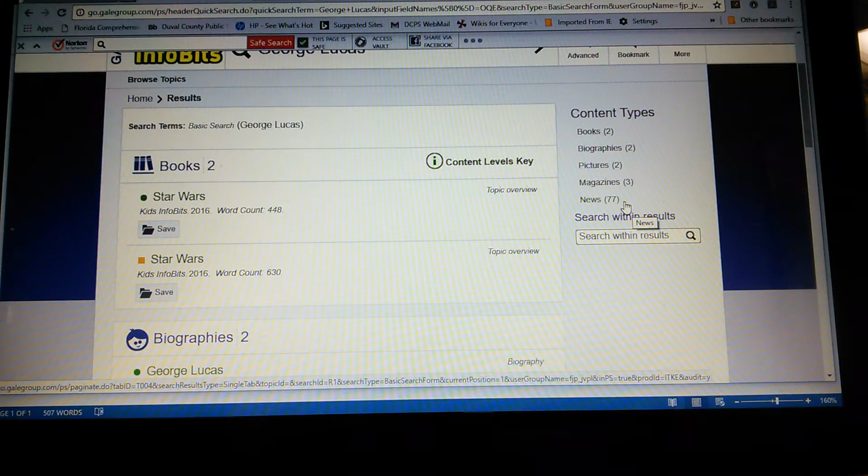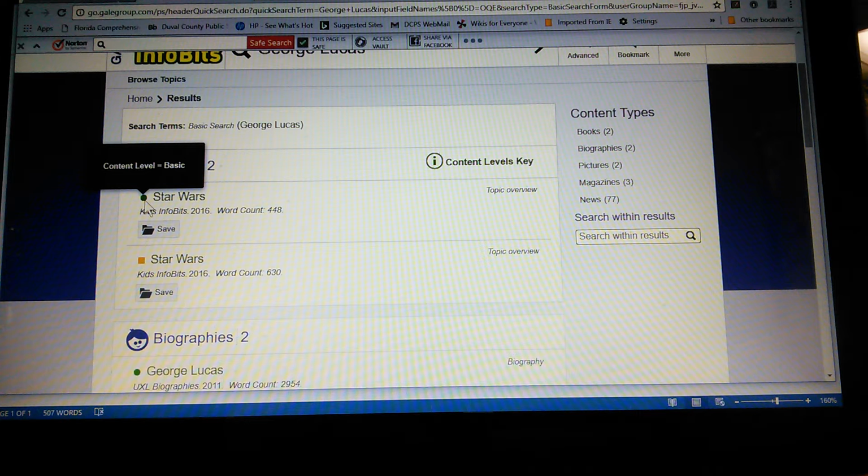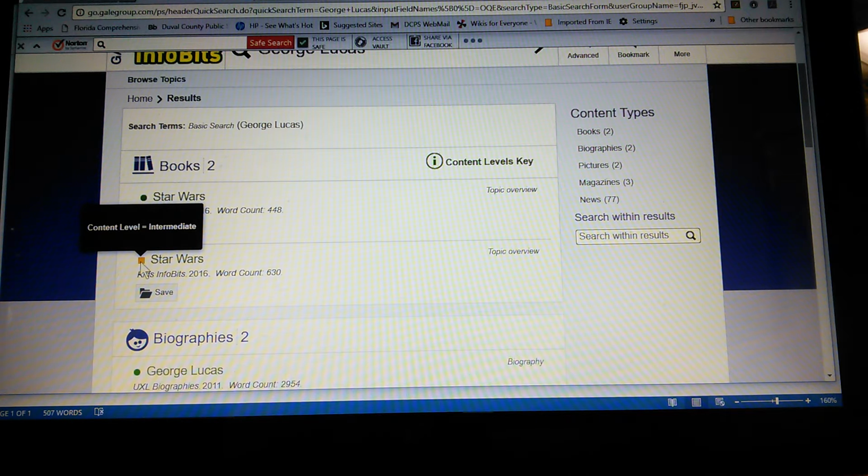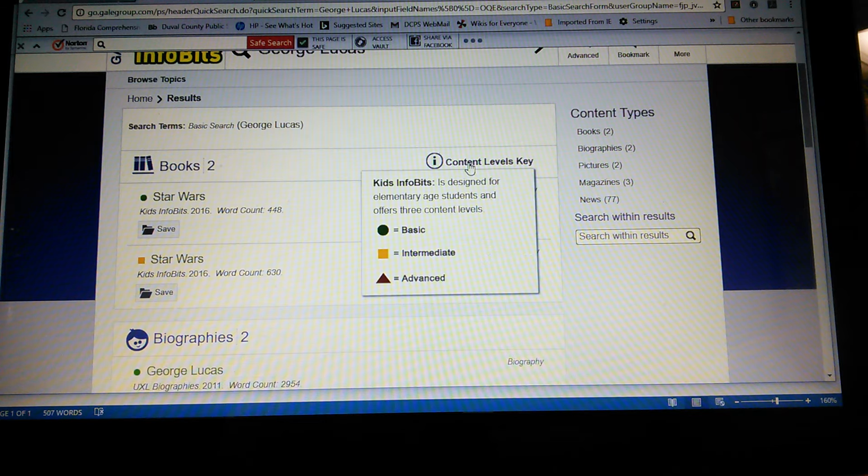Students should notice that the titles of the different books, articles, biographies, news items are coded with 3 different symbols. The basic reading level is coded with a solid green circle. The intermediate reading level with a yellow square. And advanced readers might be interested in looking at a red pyramid marked article.